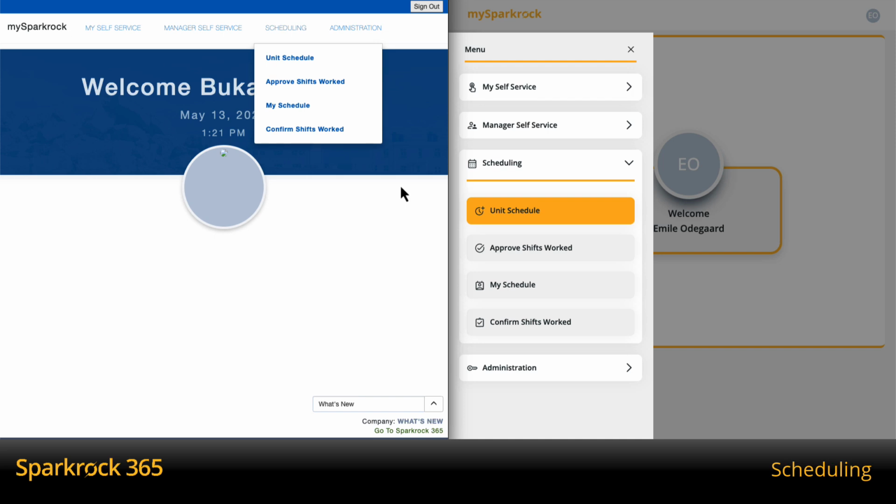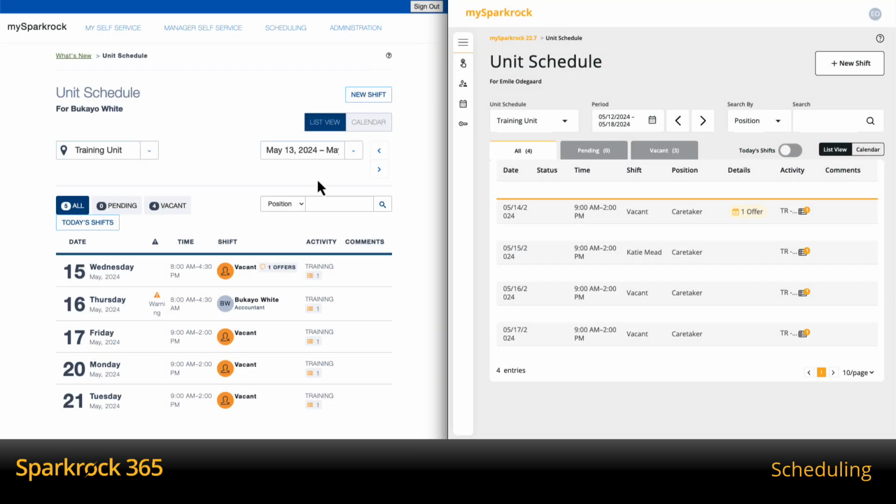The scheduling menu has the same menu items: unit schedule, approve shifts worked, my schedule, and confirm shifts worked. We're going to focus on the first two, unit schedule and approve shift worked. Unit schedule works the same. You have your scheduling unit selector, your date picker, the search bar, and a toggle to just show today's shifts. There's also a list and a calendar tab so you can choose how you want to view your unit schedule. If you have it enabled, there's the new shift button for managers or supervisors who have access to be able to create new shifts from the schedule.